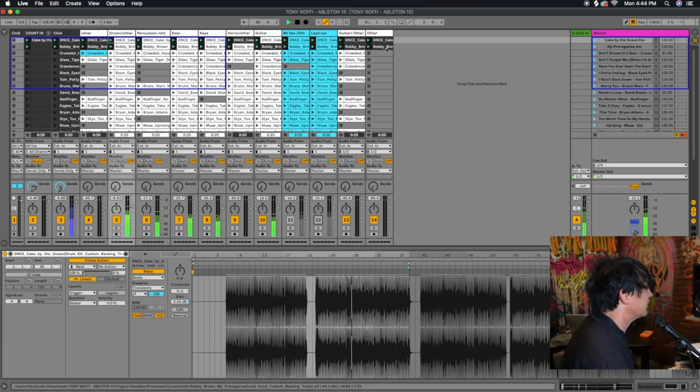If we wouldn't have put these blank clips in them, this clip would have been flashing. So your guitar would have been playing this Counting Crows song instead of Bobby Brown. That's why I put those blank clips in there right here. But right here, when it comes to the end, it's going to go right into Bobby Brown.